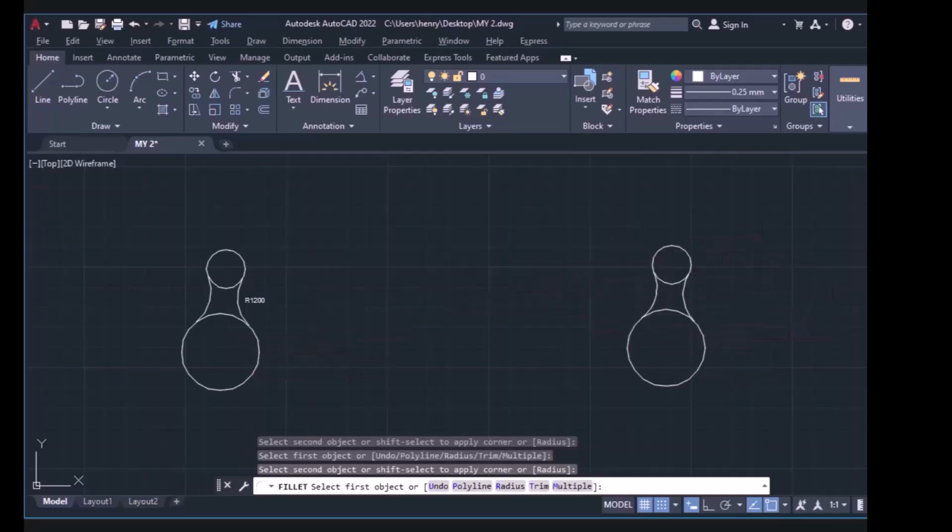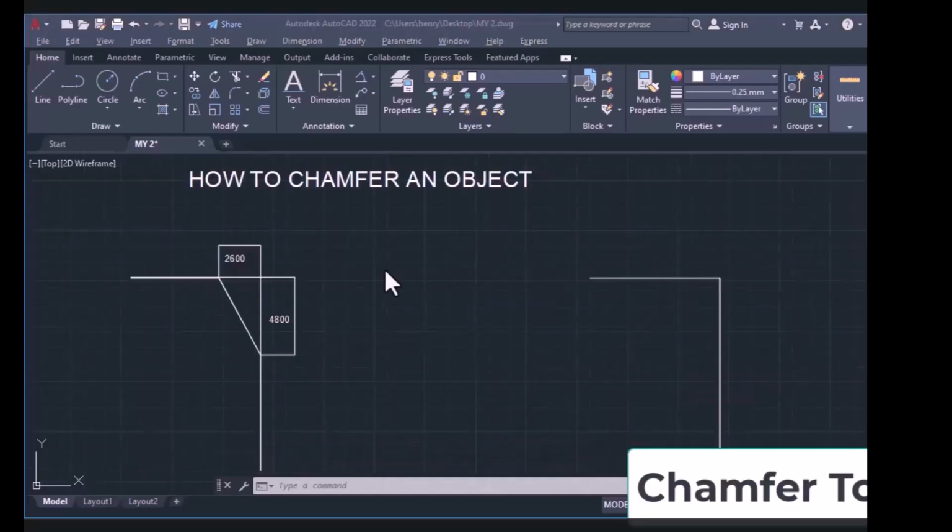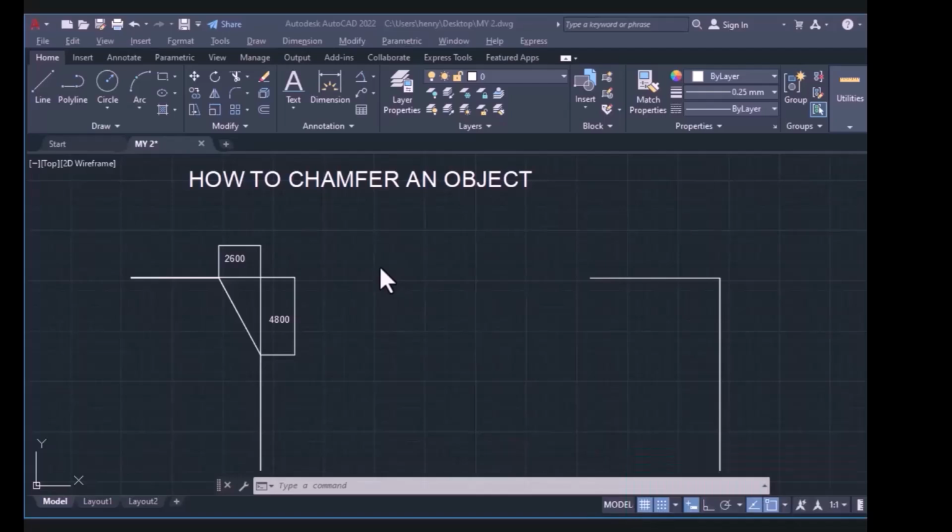The next thing we're going to look into is the chamfer tool. Just like the fillet, the difference is that the chamfer cuts the edges. It does not give a round corner. For example, looking at this object, notice when chamfered from this length, it was cut.